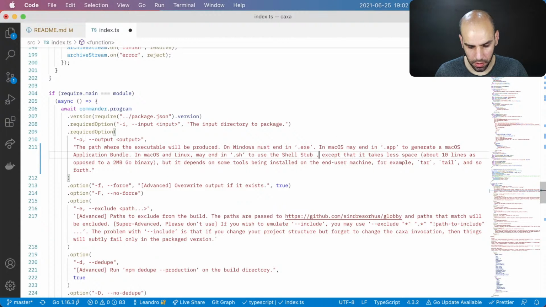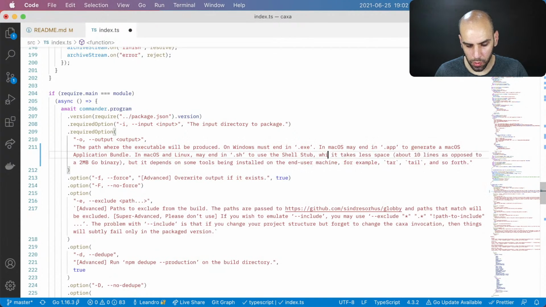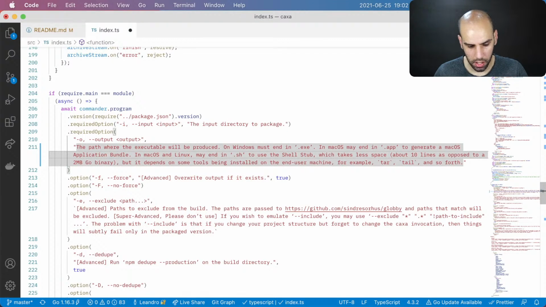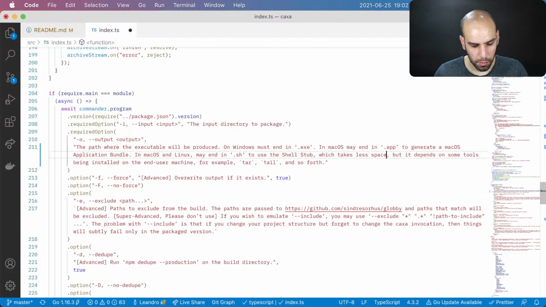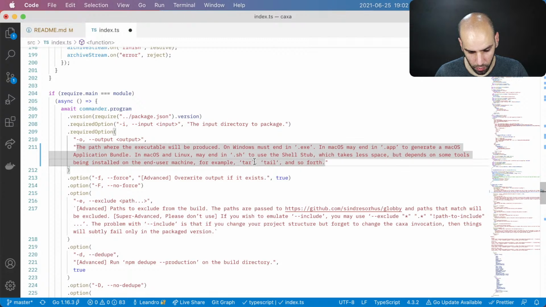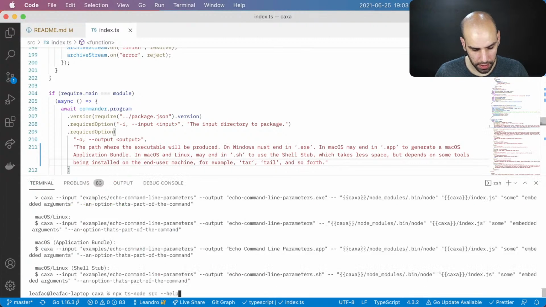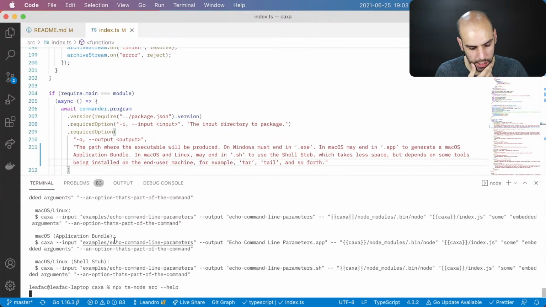The shell stub, which takes less space, but depends on some tools being installed on the end user machines. For example, there you go. So now we have to run this again and copy and paste again.